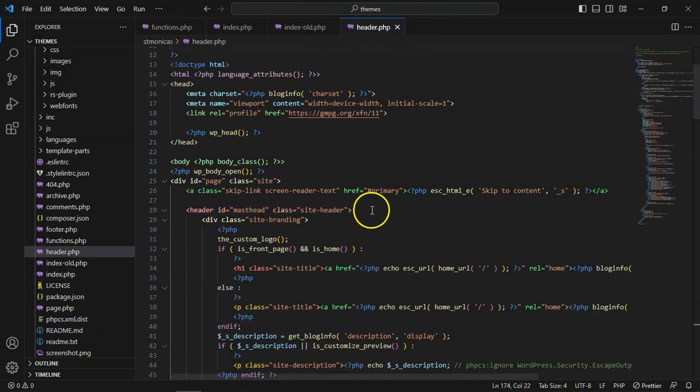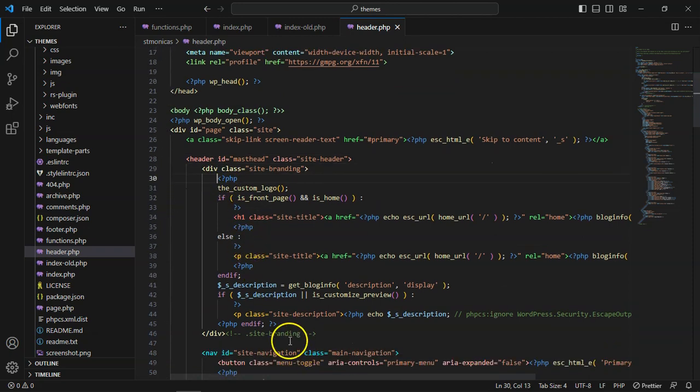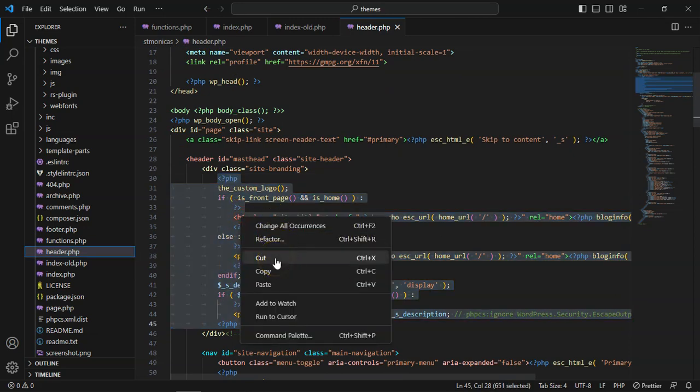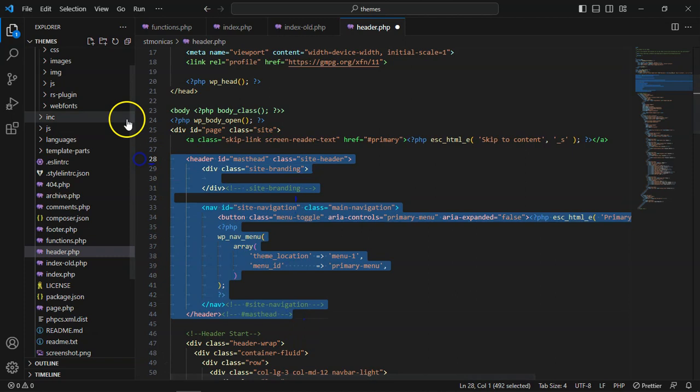We removed the header from here, but we still have the header under header.php. So I want to remove this header that came with WordPress, but I need one code. This PHP code I need, because this code controls our logo. So I'm going to copy this code and then remove everything from here.